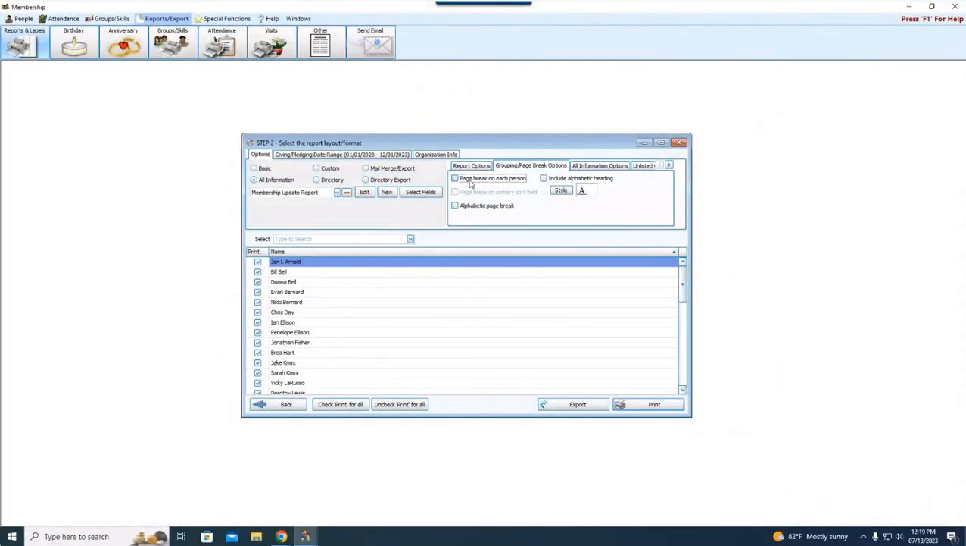And then, of course, do a page break on each person here on the grouping page break tab, if that's your goal, if you want to pass it out to people. Okay. And then again, here's that unlisted options tab that you're used to.